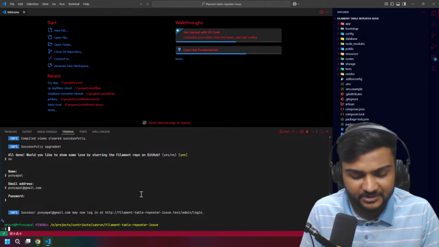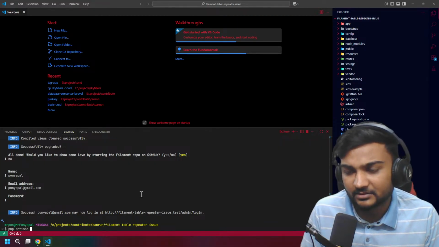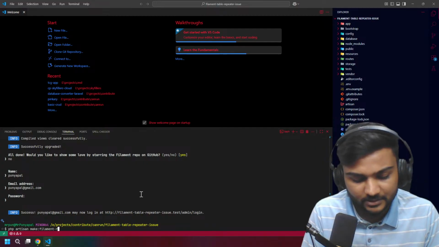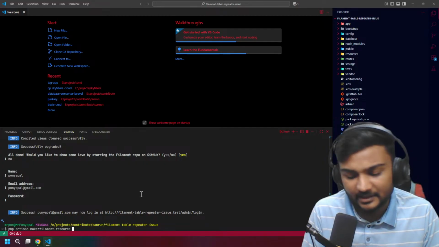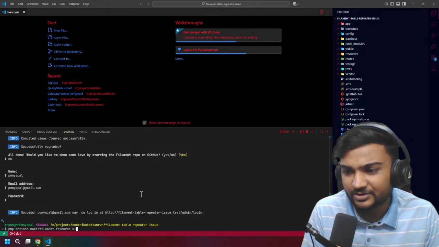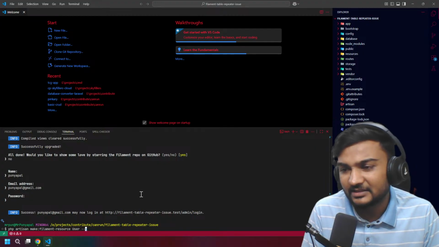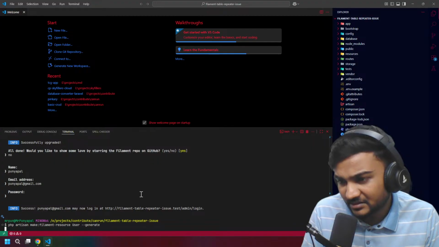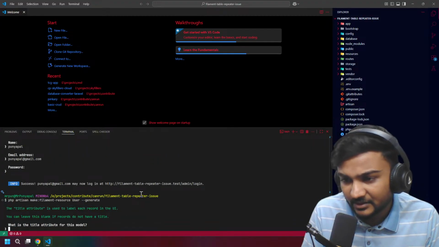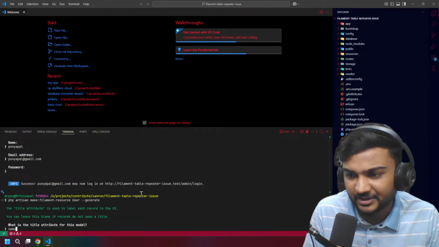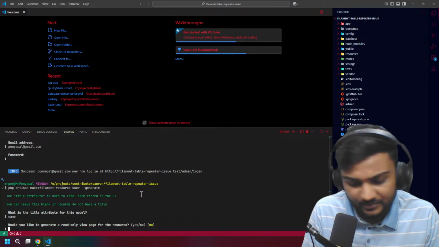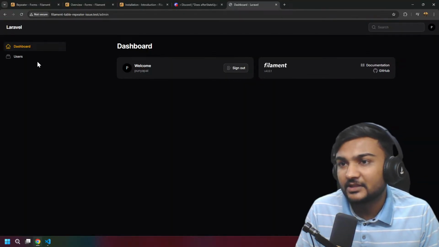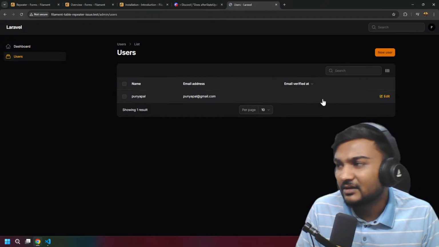And what we want to do is PHP artisan make:filament-resource, I guess. We will say the model should be User, and let's say generate. I hope the spelling is right. What is the title attribute? It should be name. Okay, done. So basically now we have users, right?